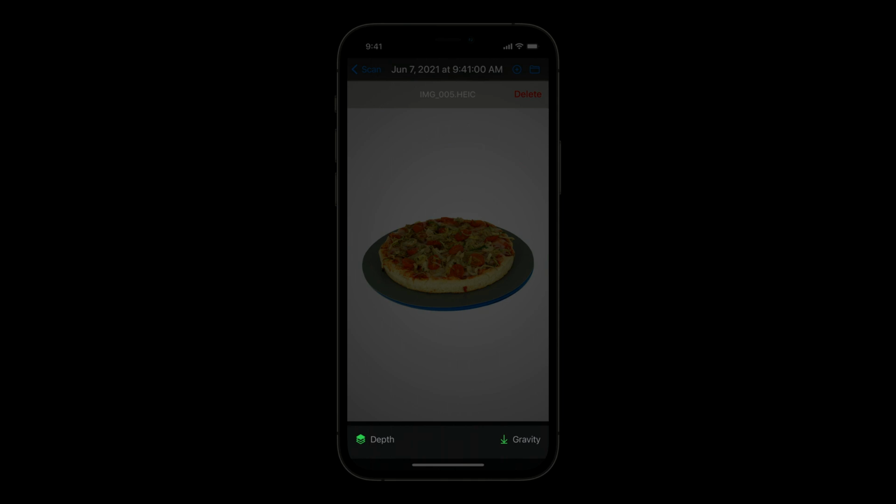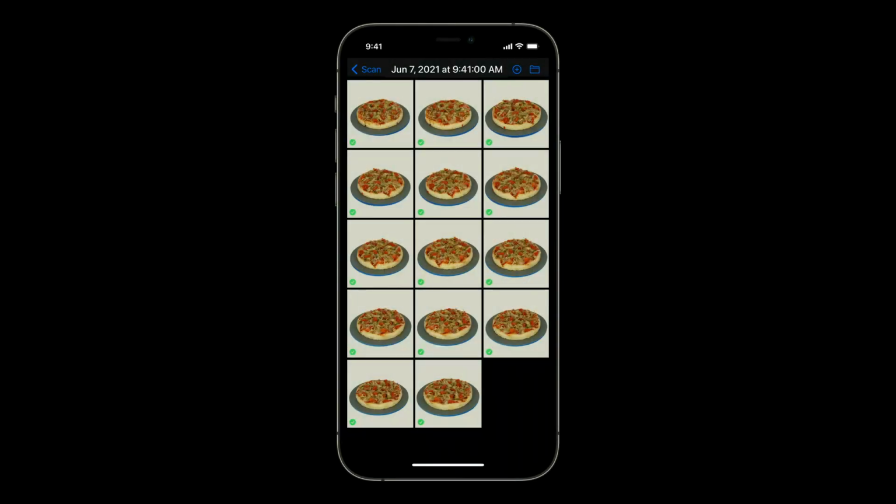The app also shows you how to save gravity data. You can view your gallery to quickly verify that you have all good quality photos with depth and gravity and delete bad shots. Capture folders are saved in the app's Documents folder, where it is easy to copy to your Mac using iCloud or AirDrop.